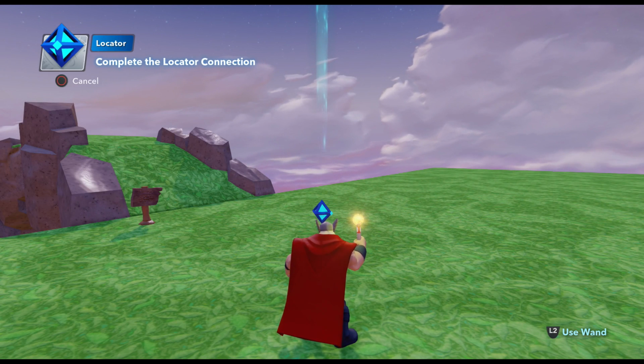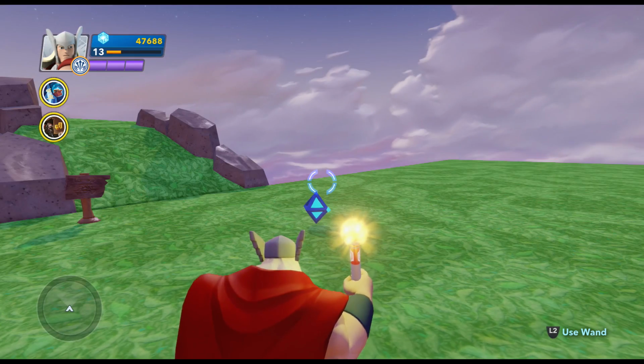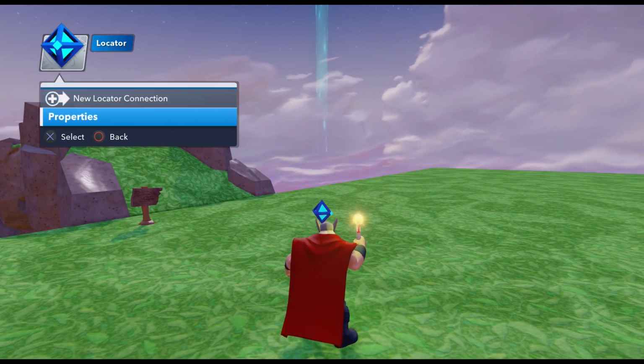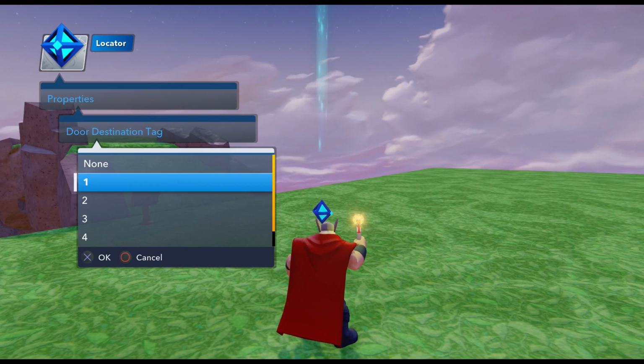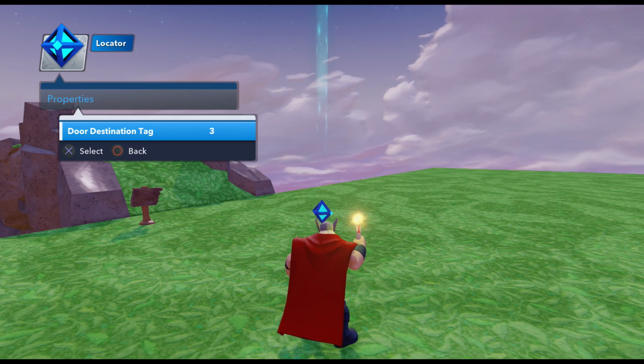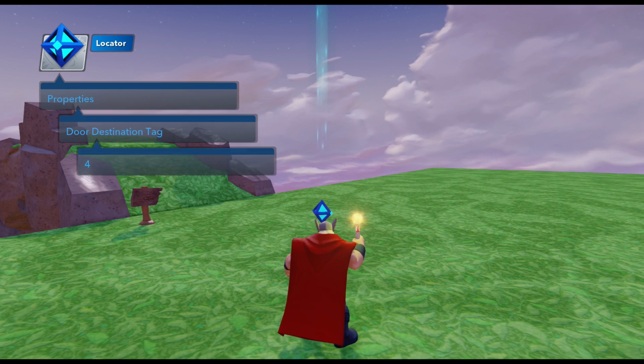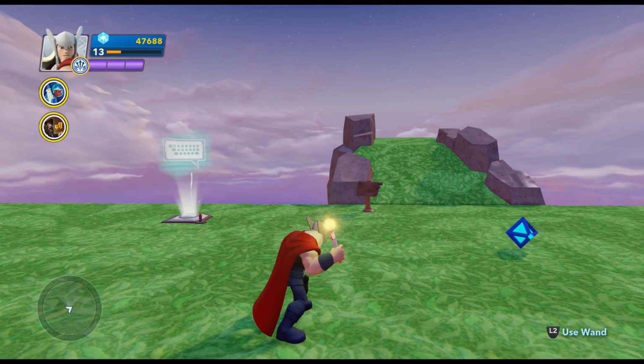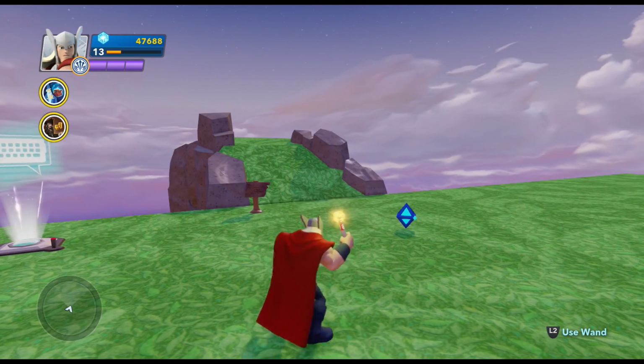And we only have, oops, wrong thing. I messed that up. Go to properties, door destination tag, and we're going to name it 4. That's the only one that's left. You only have 5 to choose from, so be picky. So that's our return point.